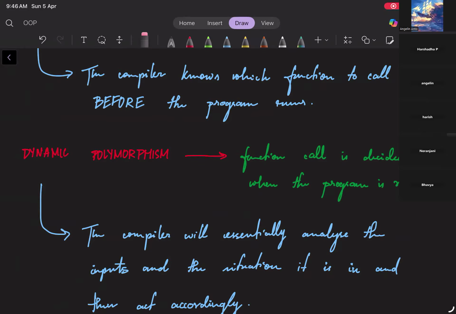So let's say I'm in a smart elevator, right? And before making a decision of which floor to get off at, it'll analyze how many people there are. Then if it's full, it won't even open the door. Or it'll analyze how many people want to get down on which floor, and according to that, it'll make a decision on which floor to stop at. So that decision at that time, by analyzing its current scenario, is essentially what dynamic polymorphism is.